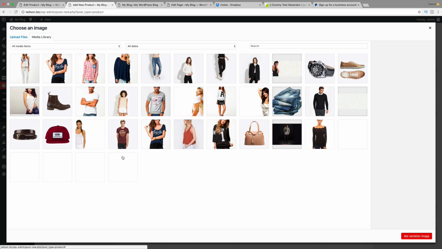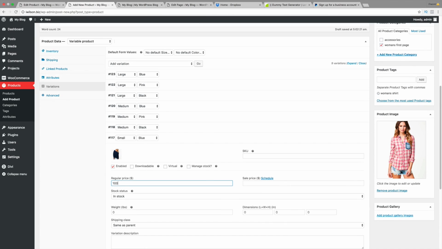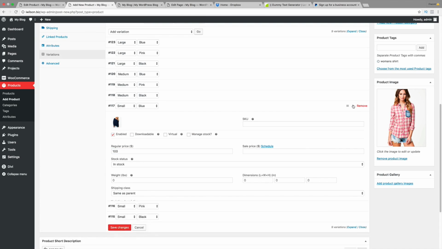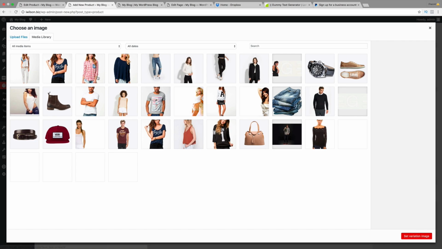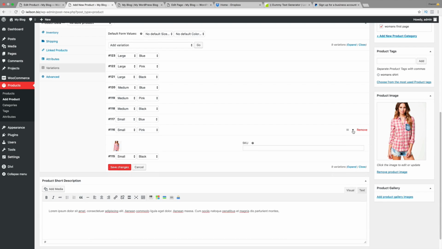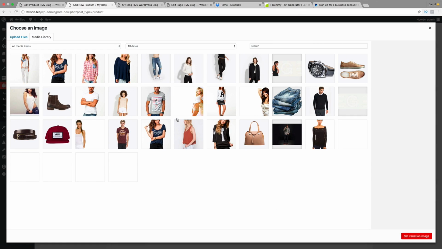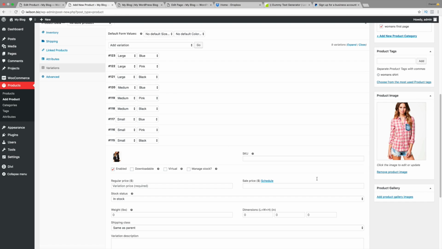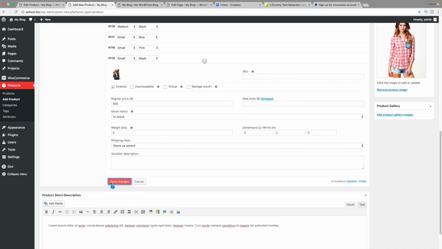So small blue, I'm going to go ahead and put in this one and add in a price. And I'm going to go ahead and close that. Small pink, go and click on that. Just going to go ahead and grab the pink one, $100. We're almost done, guys. And the black. And I'm going to go ahead and find the Raiders jersey thing, set variation, and set the price as $100. And we're going to click on Save Changes.